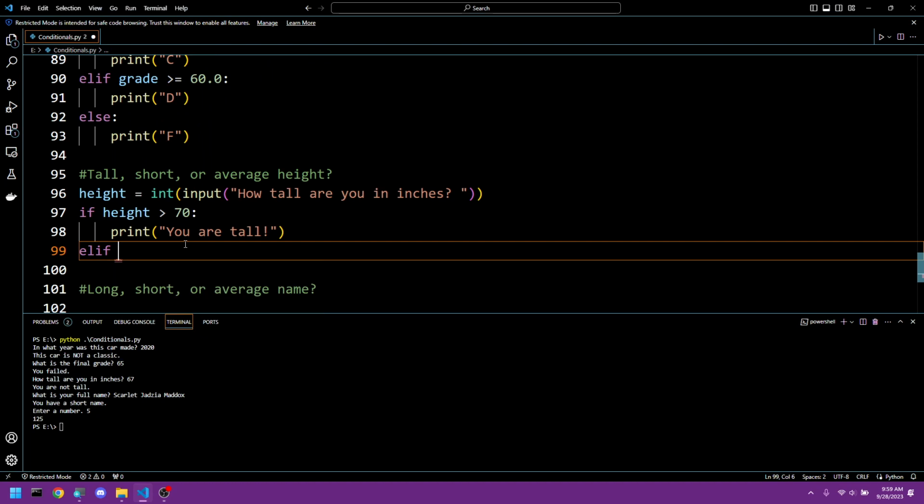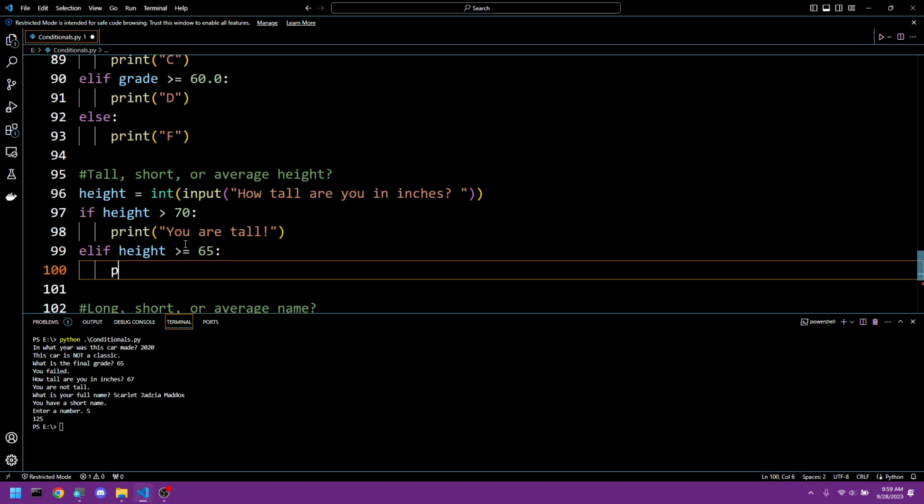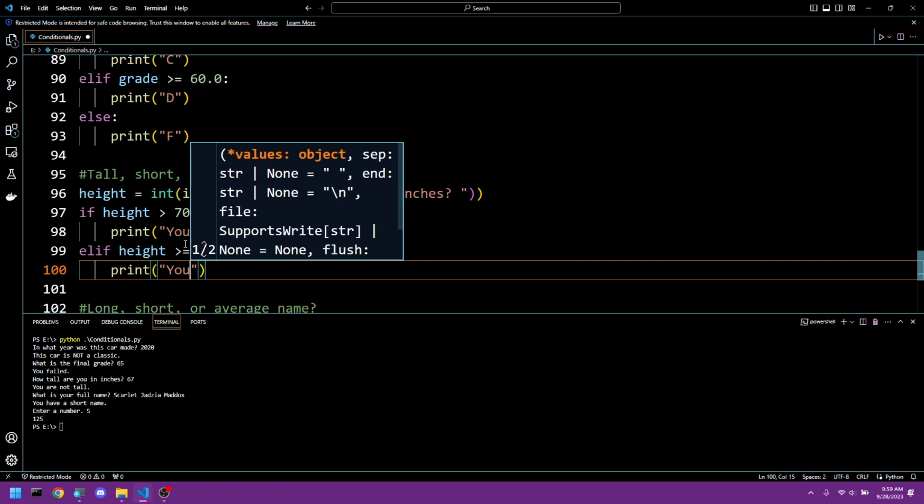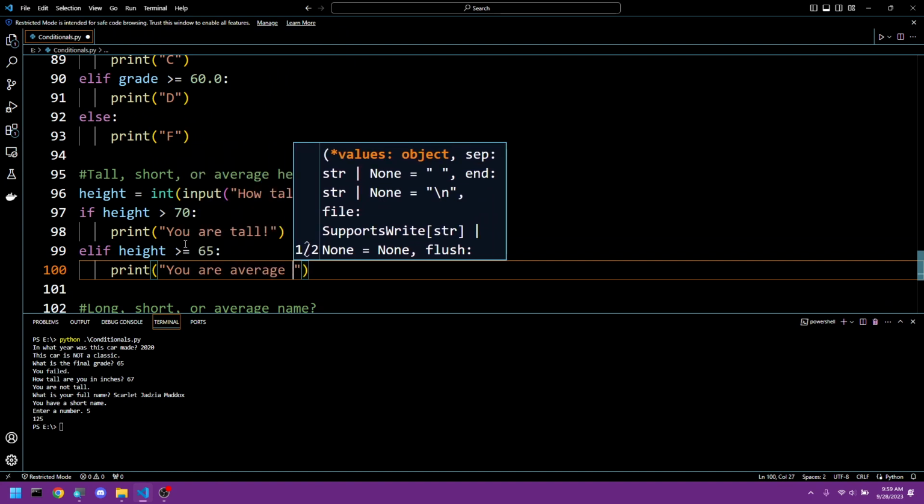Elif height is, let's say average height would be at least 65 inches, so 5'5". If height is greater than or equal to 65, print you are average height.